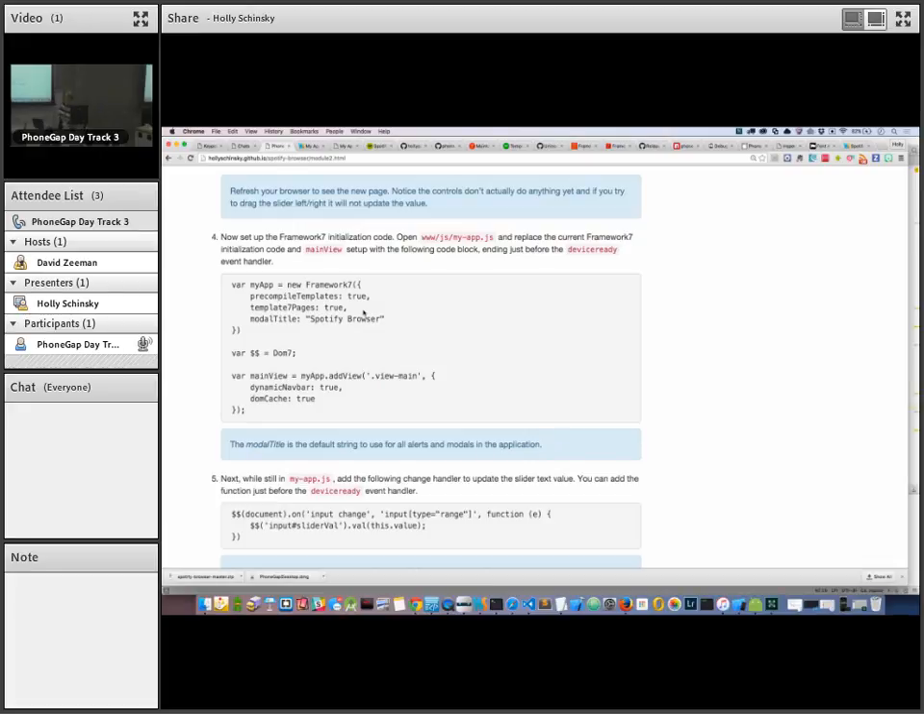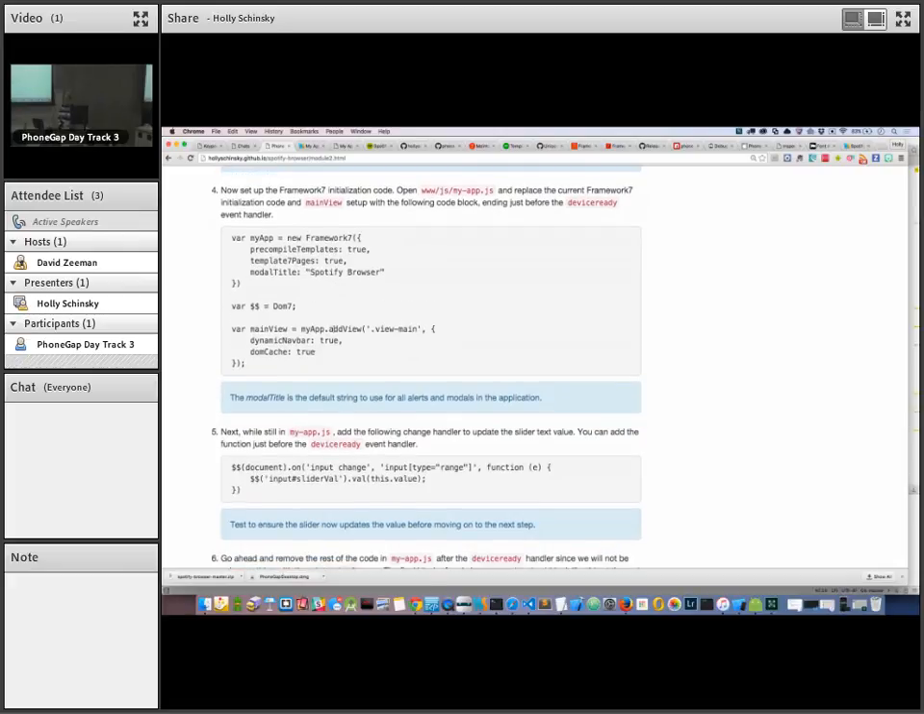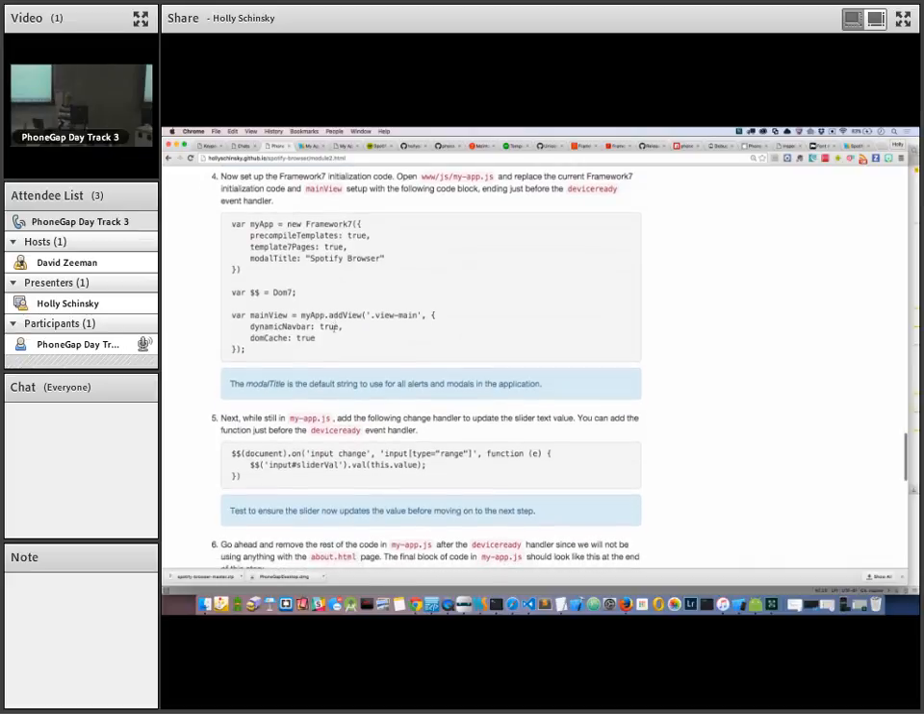And then template 7 pages is what is going to allow me to easily specify a data context and a data template on a link, so it will bind those together, which we're going to do in the next step. But those things need to be set for all the template support to work properly. And then modal title is just going to be the name of any pop-ups that happen in your app. It defaults to Framework 7. Obviously, you don't want that to pop up. So you want to set it to whatever you want your app title to be on alerts and things like that.